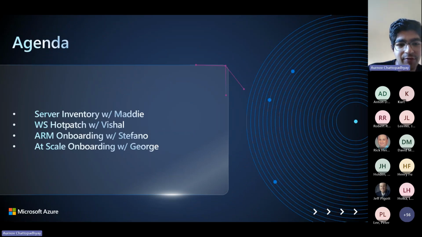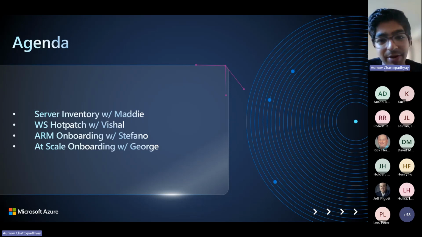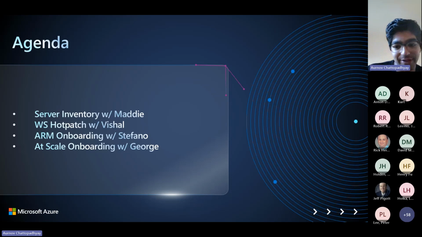We're going to share a server inventory opportunity with Maddie. Then we're going to have a deep dive into Windows Server hot patching capabilities with Vishal. And we'll be doing live demos of both ARM64 onboarding, including extensions with Stefano, and at-scale solution onboarding from the Azure portal with George. So a lot of demos, a lot of preview opportunities planned for today. And we're excited to share all that's happening on the Arc server forum.